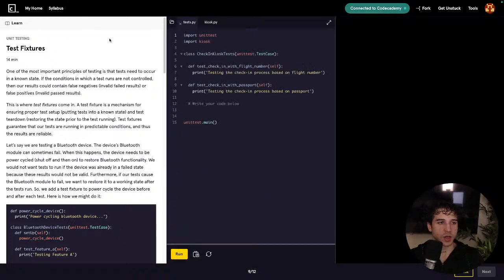Test fixtures. One of the most important principles of testing is that tests need to occur in a known state. If the conditions in which a test runs are not controlled, then our results could contain false negatives, invalid failed results, or false positives, invalid passed results. This is where test fixtures come in.